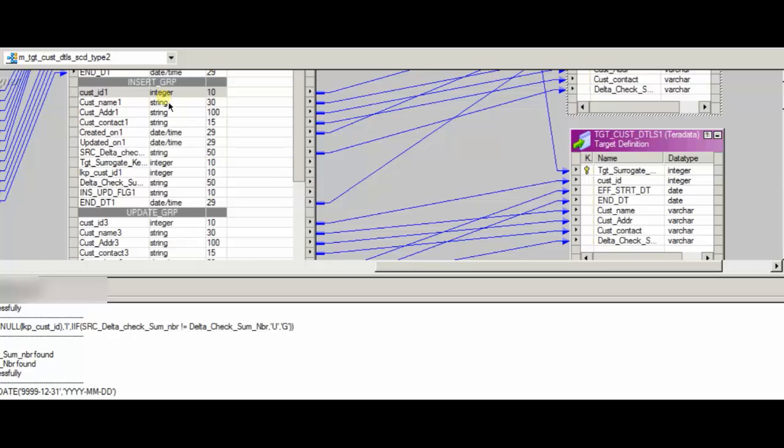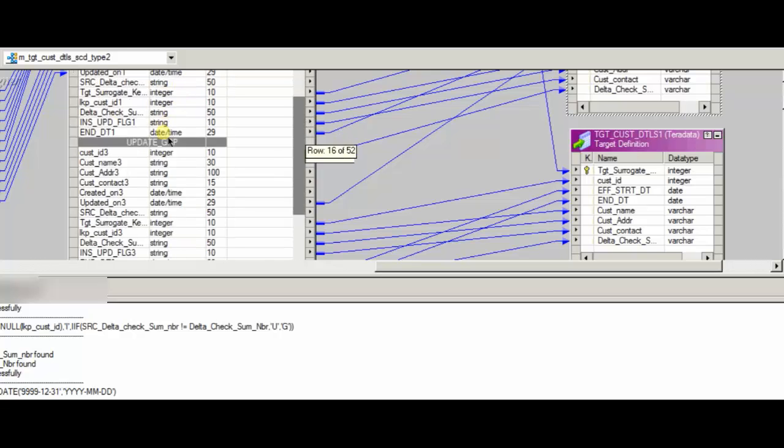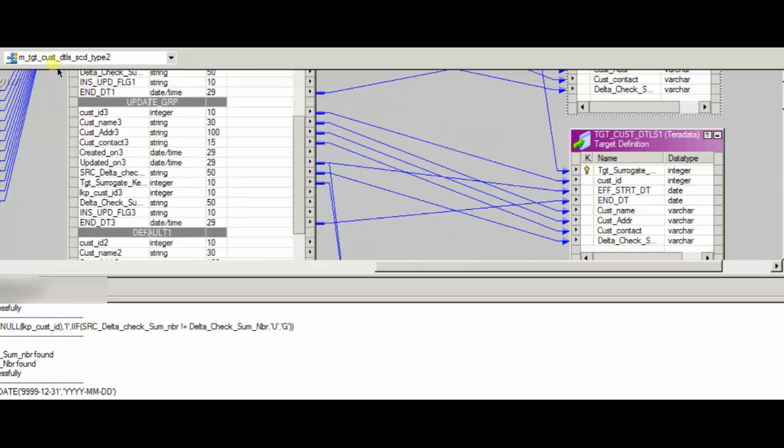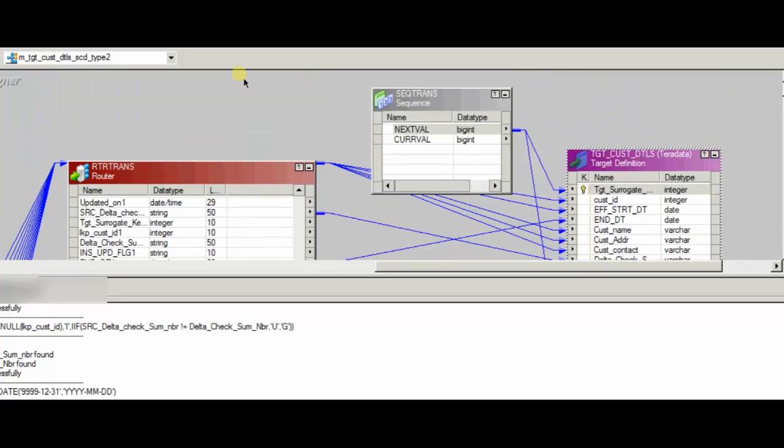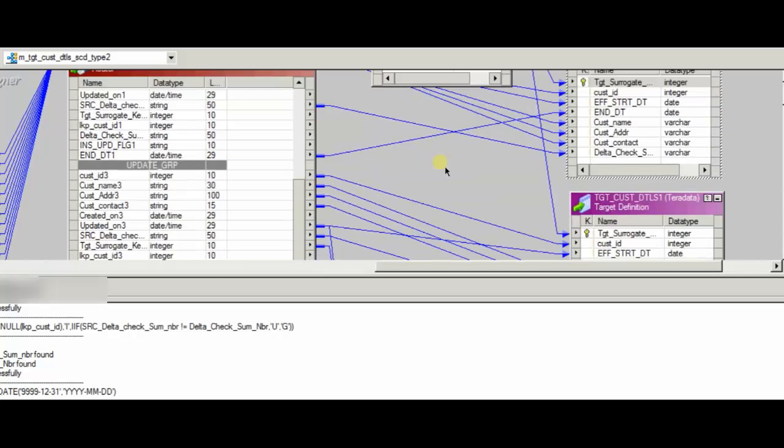Next, from the modified records, that is the update group, map all the ports except the target surrogate key from the update group to the target definition. And from the sequence generator next val output port to the target surrogate key column.